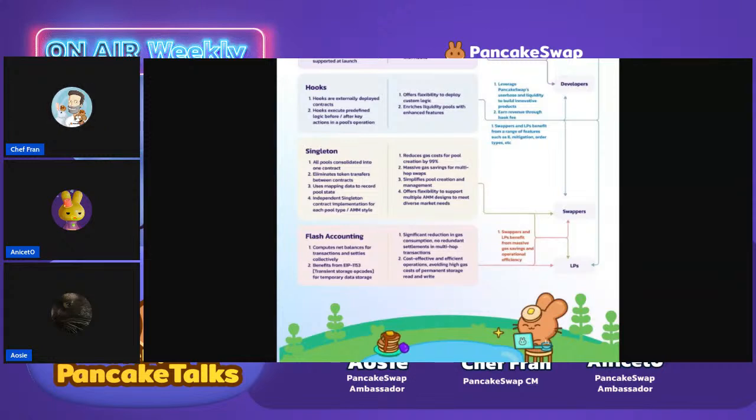Just to tell a little bit what singleton contract is, you can think that all pool contracts are consolidated into one contract. And of course, a no-brainer, if we are going to interact with just one contract instead of 100, it reduces the gas cost, the cost for pool creation by 99%, and massive gas savings if you are doing multiple swaps. For us, it simplifies the pool creation and management, and offers flexibility to support multiple AMM designs to diverse market needs. Why? Because it eliminates token transfers between contracts, because you are always talking about one single contract, because it uses mapping data to record pool state.